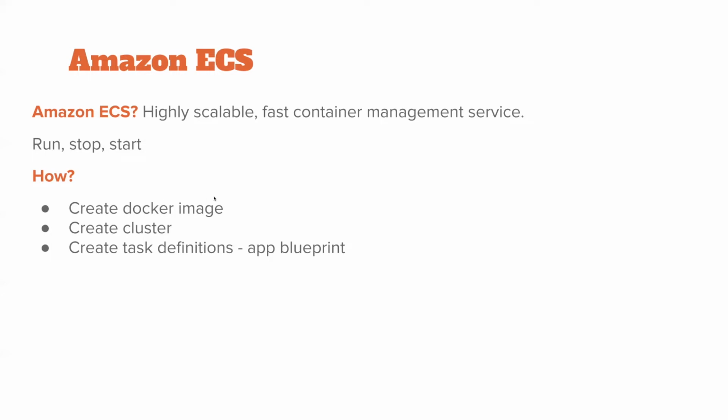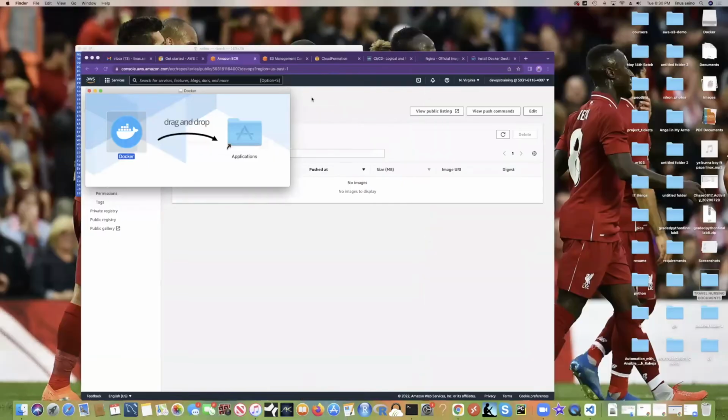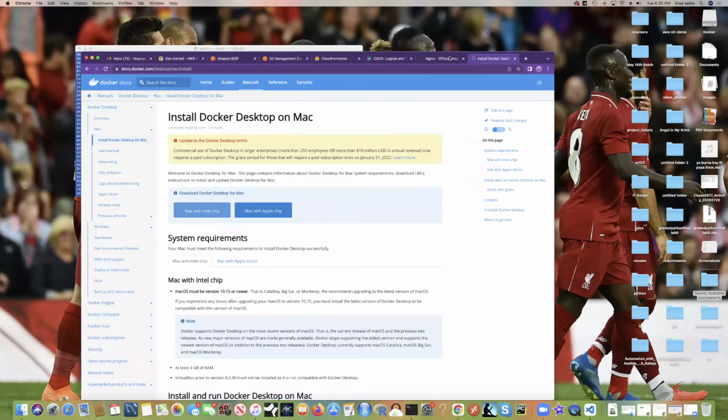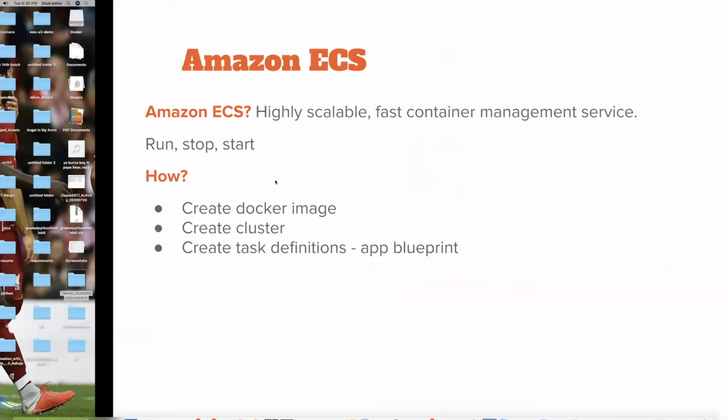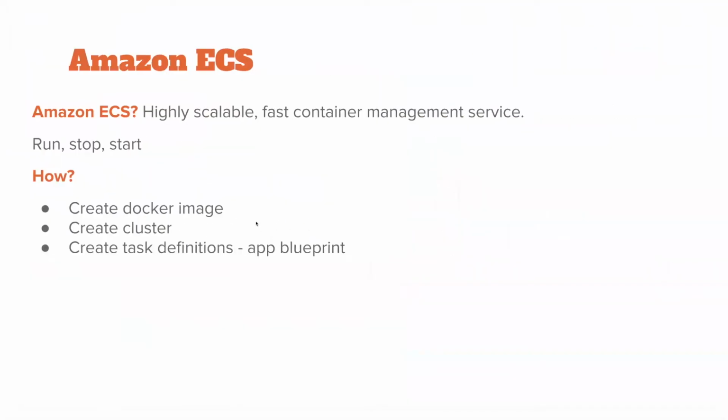Once you create your image, sometimes you can just pull an official image from Nginx. Sometimes instead of creating an image, you can just put this information right here. You could just put this name, Nginx, as your image. Because it's public, ECS will automatically know that you're talking about the public Nginx and it's going to pull it for you. That's how easy it is.